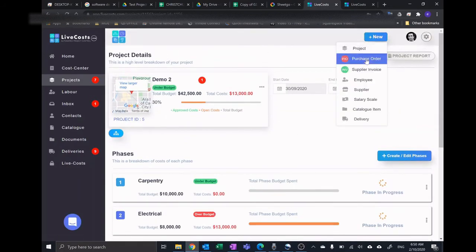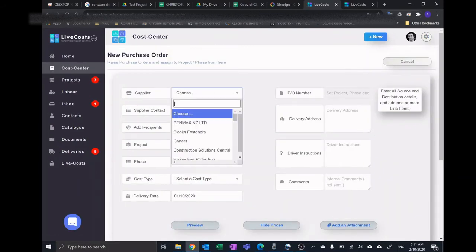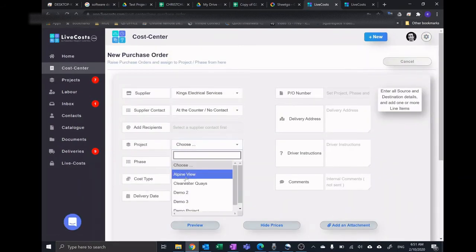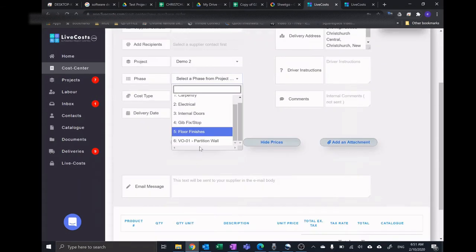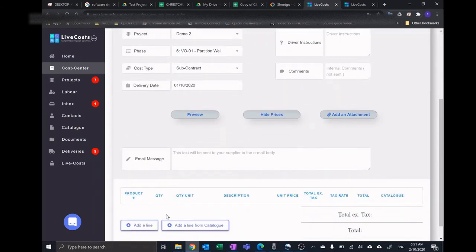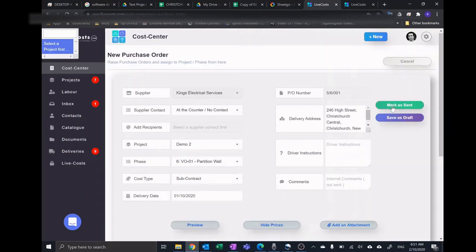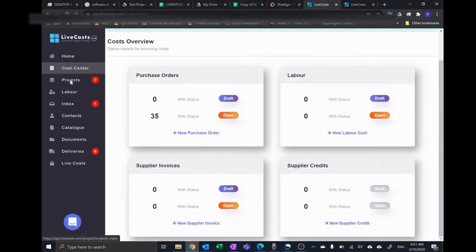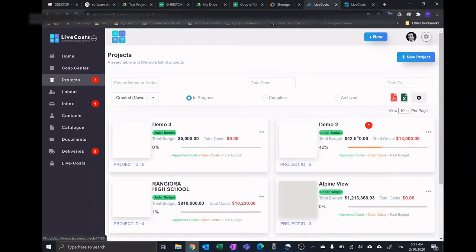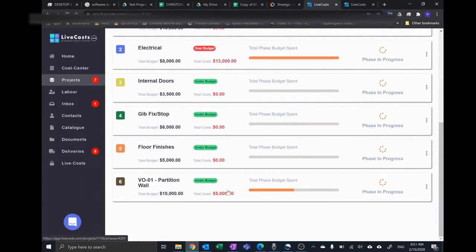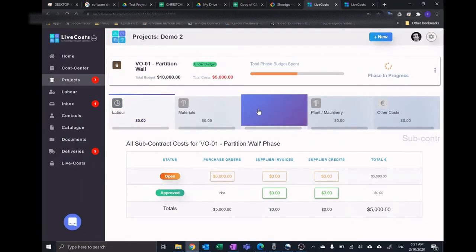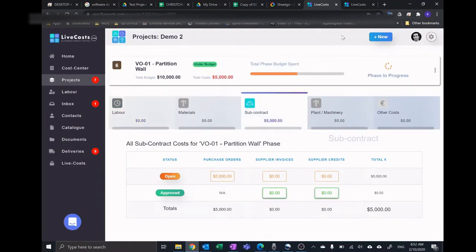Say there are 5 trades involved: builder, sparky, chippy, fixer and stopper, painter, doors. Everyone is getting instructed to do additional work over their agreed original contract, and so they get an instruction for that work. That instruction comes in the form of a purchase order from Livecosts, and they get assigned a new purchase order number. What that number allows is for the costs in their invoices to now get assigned to that variation phase. So you're going to be able to see how much you make and lose on each variation, exactly the same way you would on each phase using Livecosts.